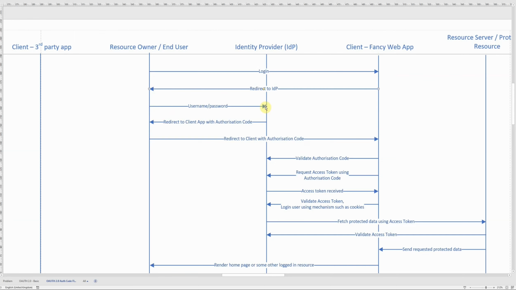As soon as they enter the username and password, the identity server will check and make sure it's all okay, and if it is, it will redirect the user to the client application with what's called an authorization code. That will go to the browser, and the browser will detect the redirect, and it will send all that to your application.